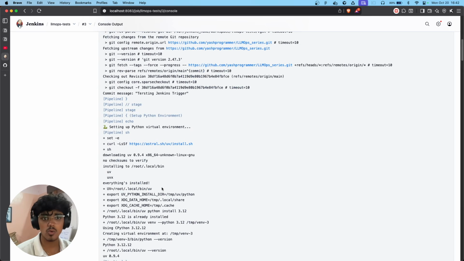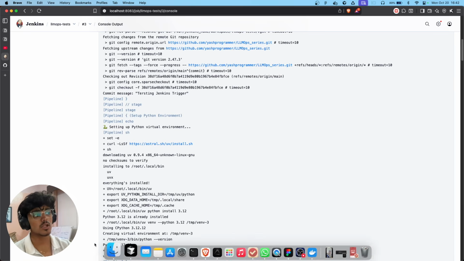So as you can see, our code is running fine. Our Jenkins pipeline is triggering at the commit of our GitHub repository. So this was our goal.